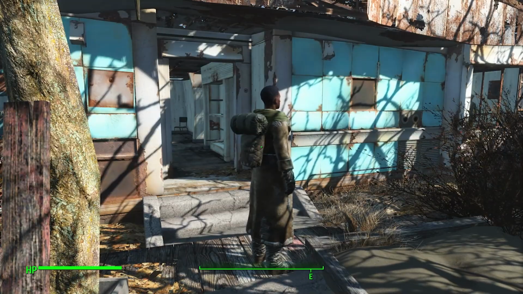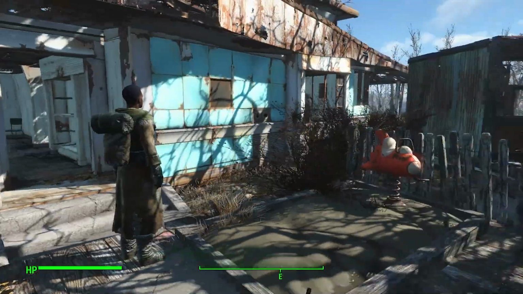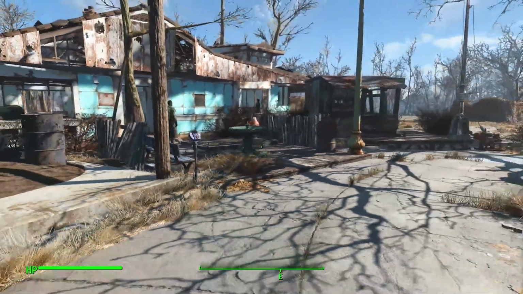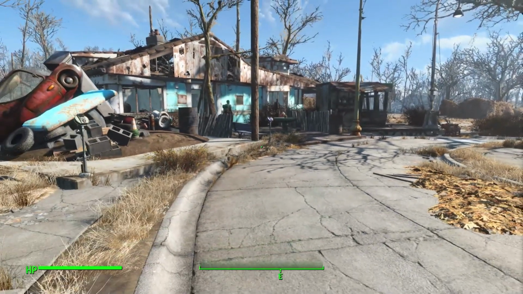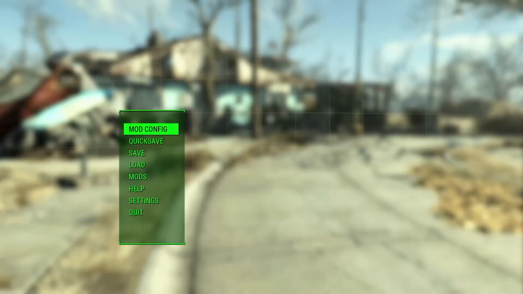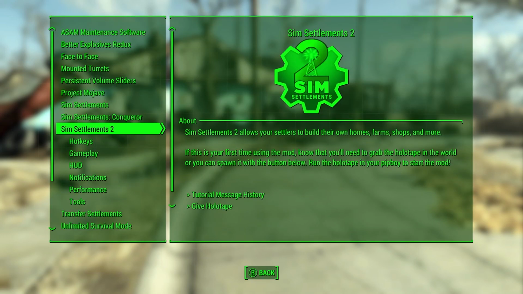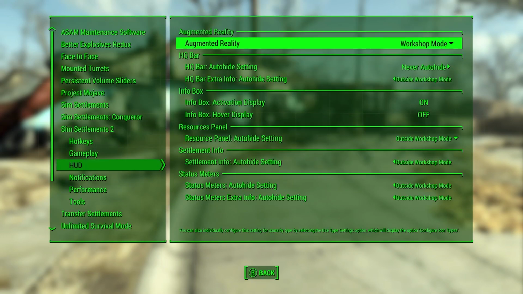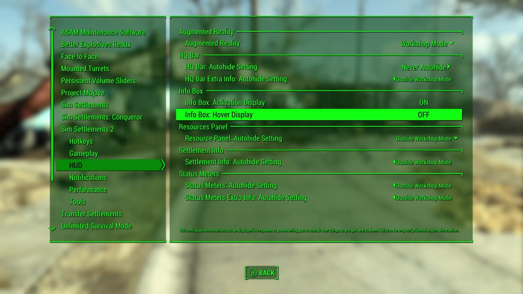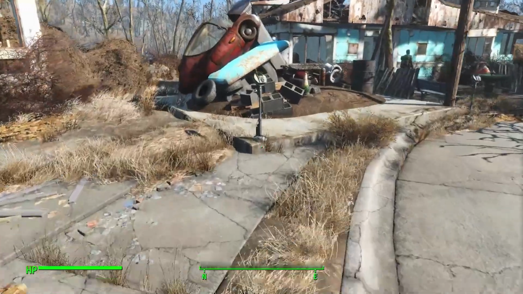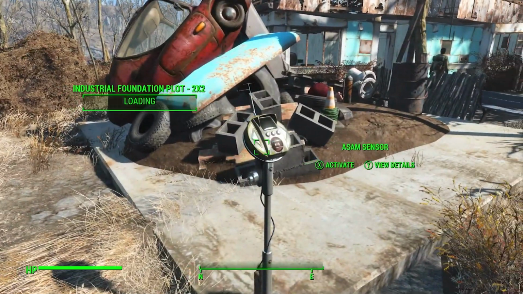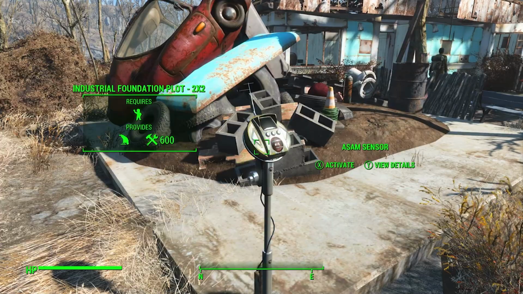Now, for those of you on a decent PC who don't have a lot of script problems, if you're able to run a fairly full load order without many issues, you might want to try this option. So I'm going to show you an MCM, assuming you're on PC, you probably have access to this. This is available in the holotape as well. But if we go under mod config here, go down to Sim Settlements 2, and we go to our HUD, you'll see that there's a hover display option. And if we turn this on, rather than having to activate things, we can simply get near them and have them hovered over our cursor for the info box to display.